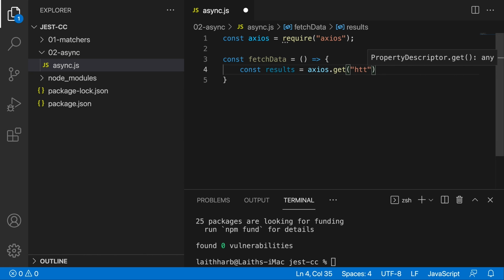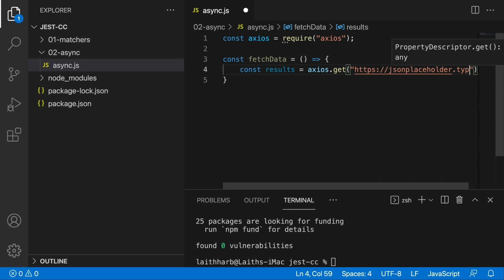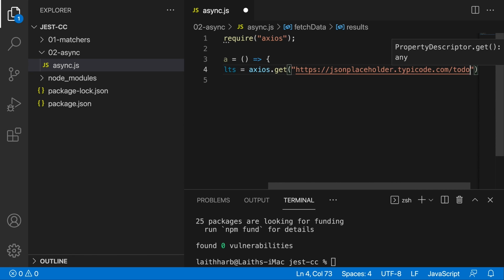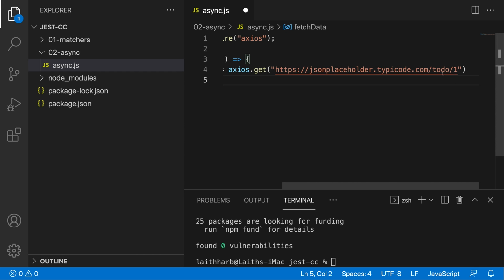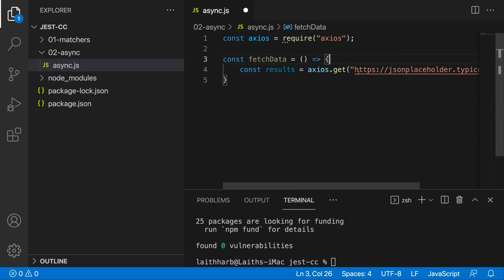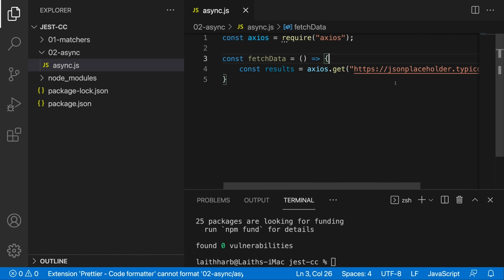And then the URL, I'm just going to type it here, is https://jsonplaceholder.typicode.com/todos and then the ID, because we're going to get some to-dos. So we're going to get one to-do here with this ID over here. So this is a parameter. So let's go ahead and save this, and this is what we end up getting.